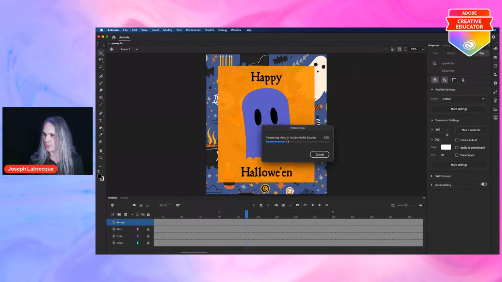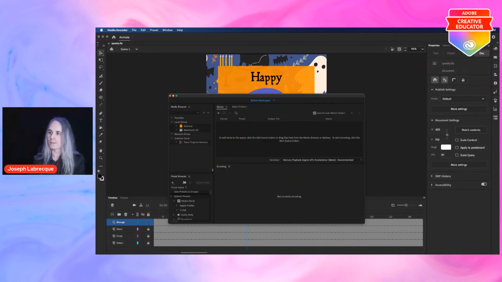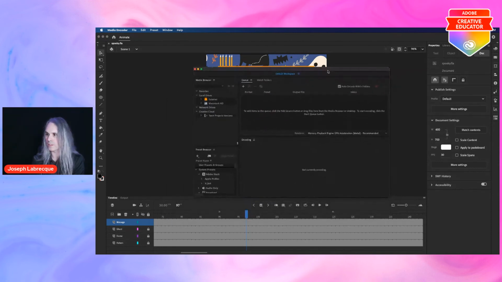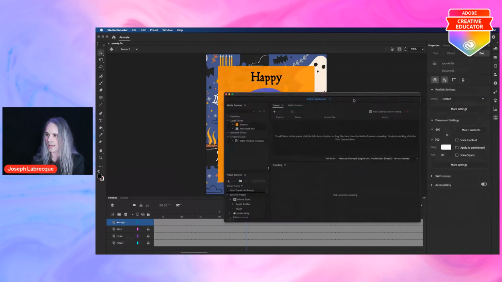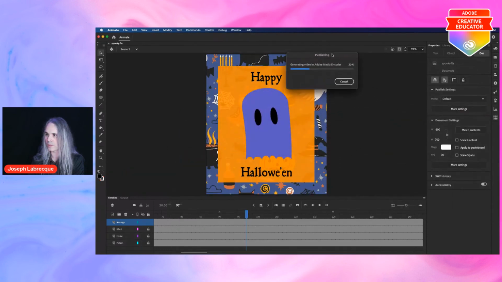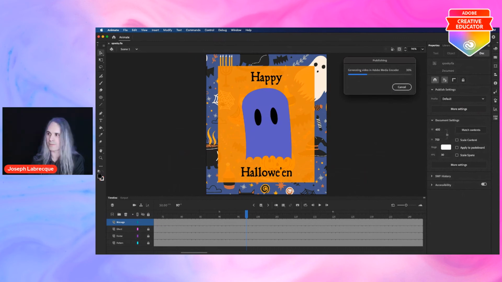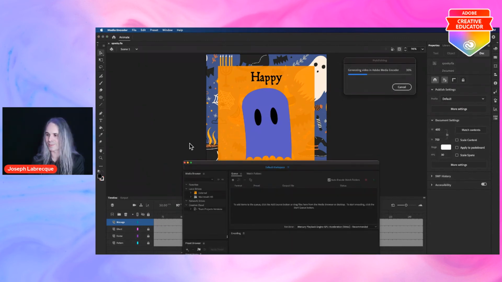So you can see it's publishing and it's generating video in Adobe Media Encoder. Sometimes this gets a little stuck, right? If you've used Media Encoder for other workflows, it's probably gotten stuck for you before too. That's one of the reasons I like to open Media Encoder first. And you can see right now, it's not showing up. Sometimes it takes a little while to actually hook up to Media Encoder. So let's cross our fingers that it happens for us today.